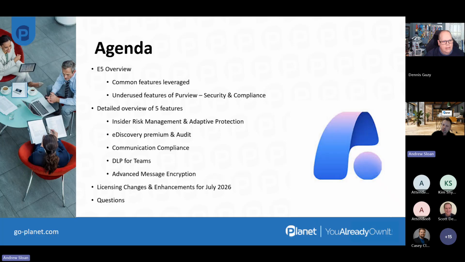Here's our agenda. We're going to start talking about E5 from an overview perspective. We'll share some of the features that we commonly see customers leveraging right out of the gate as E5 customers. And then we're going to talk about some of those underused features of Purview and security and compliance. We'll dig into what those 5 features are that we're going to highlight today, and Dennis will walk through that and provide a lot of great information.